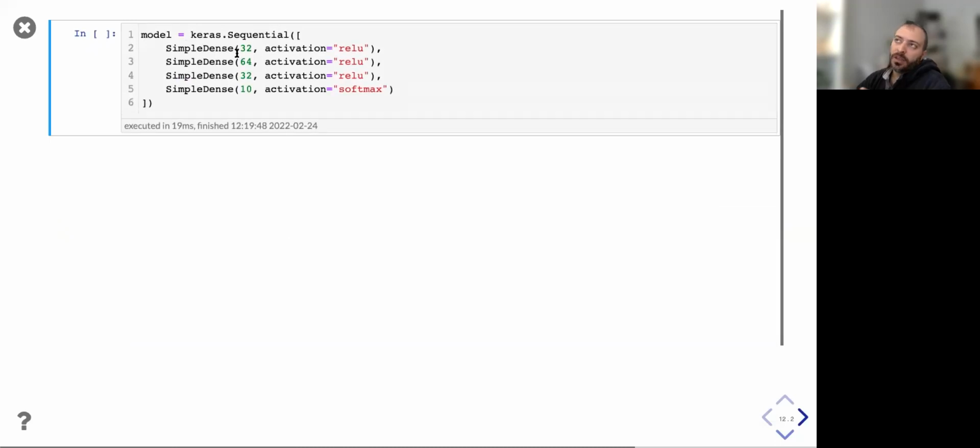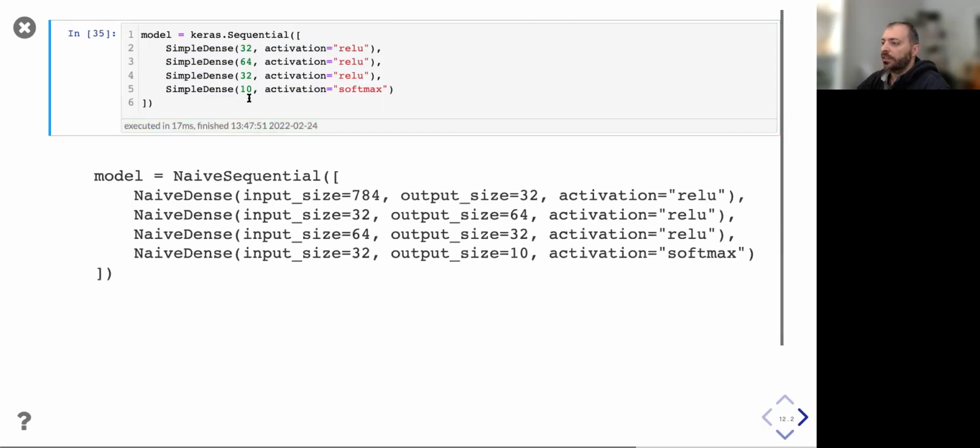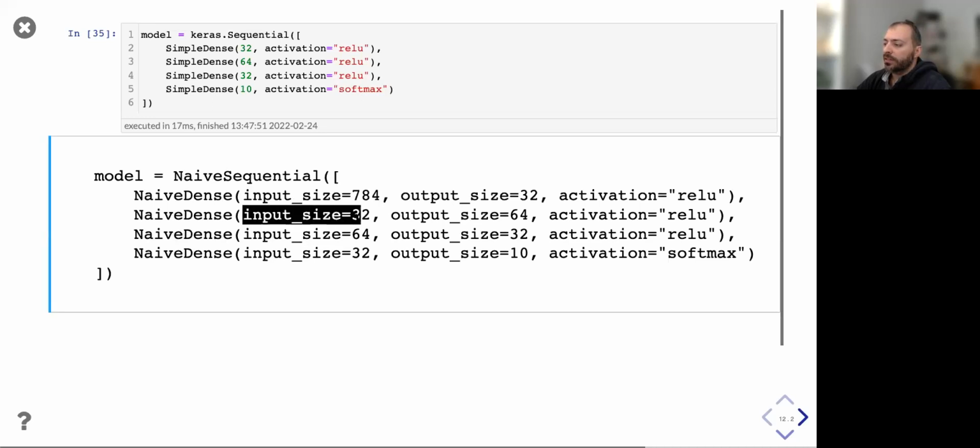Now we saw an example using NaiveSequential with NaiveDense, and now we will see how we can define this using Keras Sequential. So here you can see I can stack various layers, and I just define this. In comparison, last time we saw the NaiveSequential with the NaiveDense, and if you remember, we had to define these numbers.